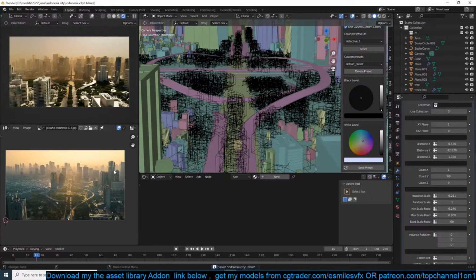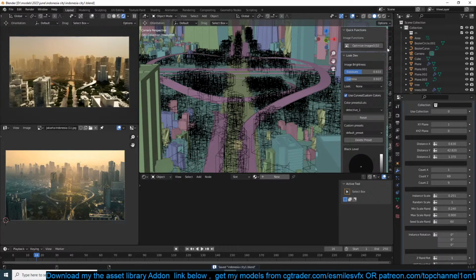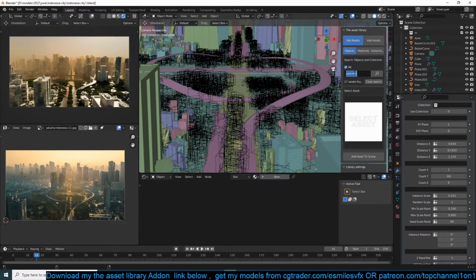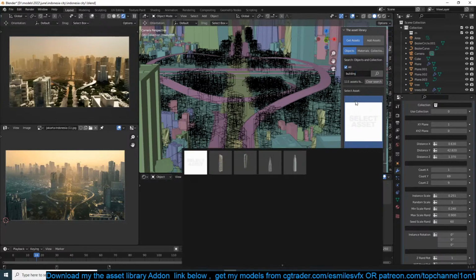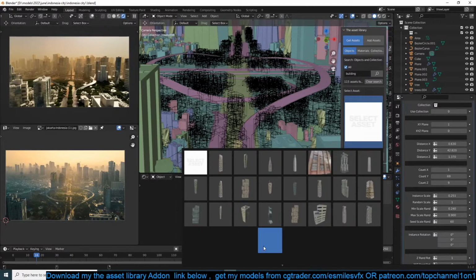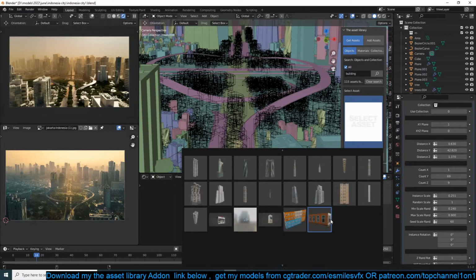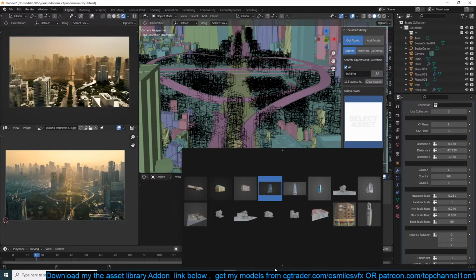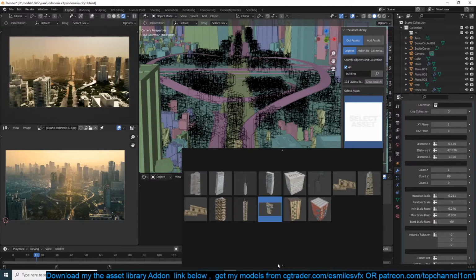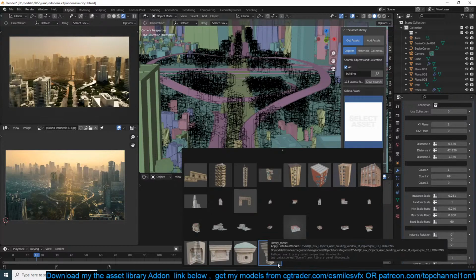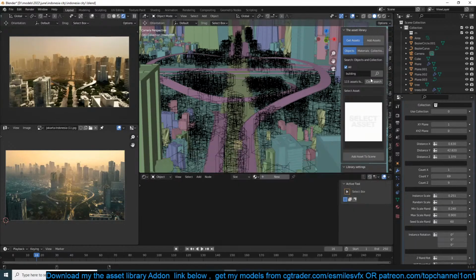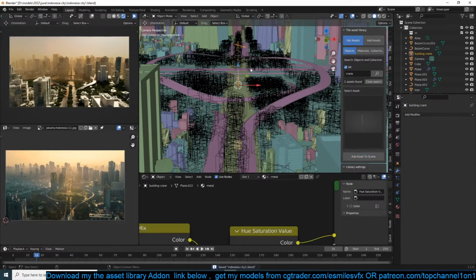Now let's add some construction. Let's add some more stuff here. I think if I go to my building, I have some unfinished buildings that are still under construction that I can add in. Let's see. Do I have a crane? Yeah, I have a crane. You can put a few cranes in here.